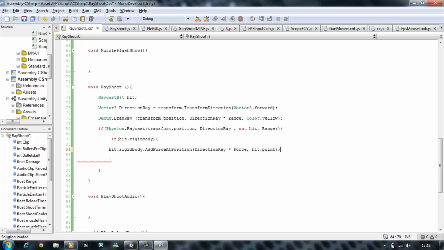Okay, so basically it's going to add force from our position of the ray, which is transform direction Vector3, and then if the hit point collides with the rigidbody, it's going to add the force. Okay, save that. Now the next one we'll do is start applying the damage to the bad guy.